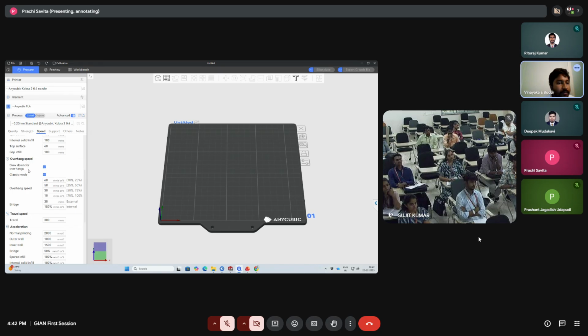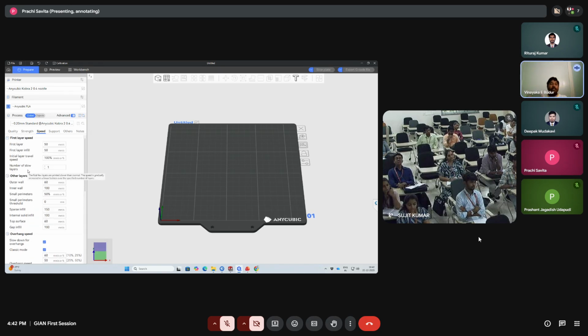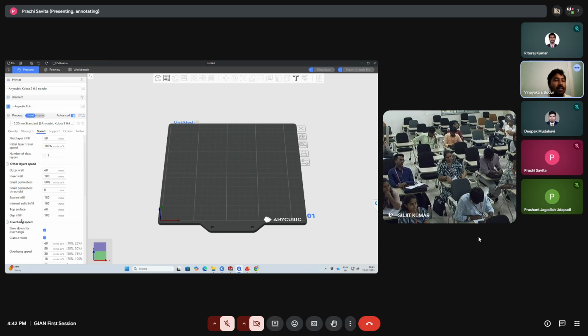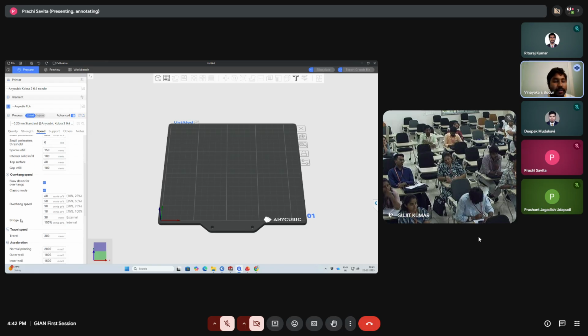And speed, what is the print speed, in what speed the printing should happen. You can vary it from 500 to 200 per second. For good quality prints, the slower you go, the better the print will be, but it should not be very low either, which you should make sure of. Here in speed also, the first layer should go up to 50 per second, and first layer infill, and then the outer wall. All these things you have to define, what speed you need for each part, and you can vary it.